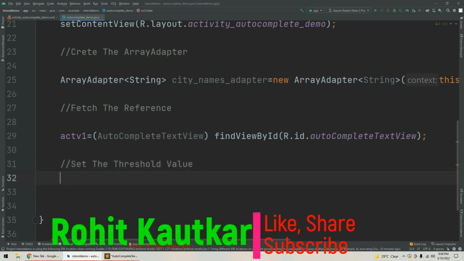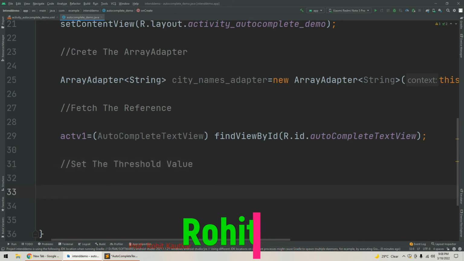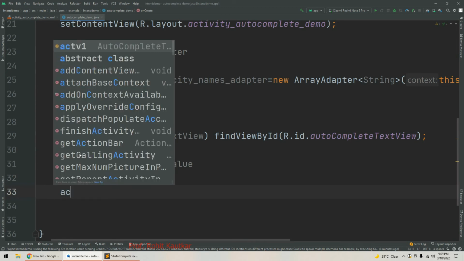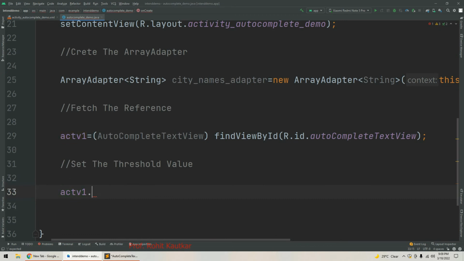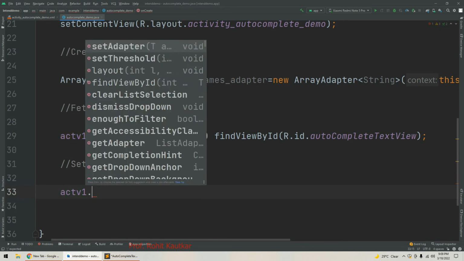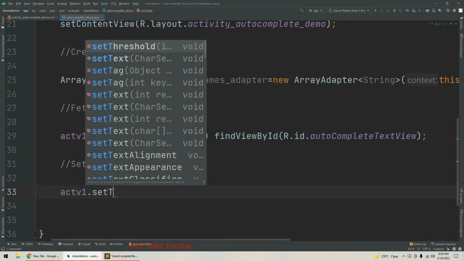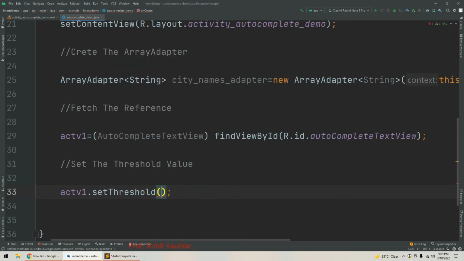Now for when suggestions should start appearing, you will write here your object name of autocomplete text view dot method name is set threshold and pass the integer value 1. So as soon as the user starts typing the first character, the suggestion will start popping up over there.